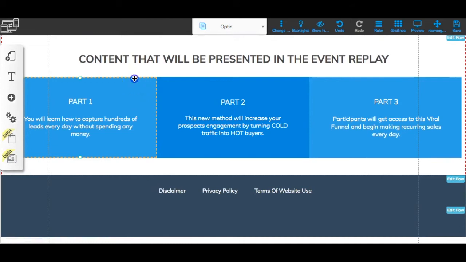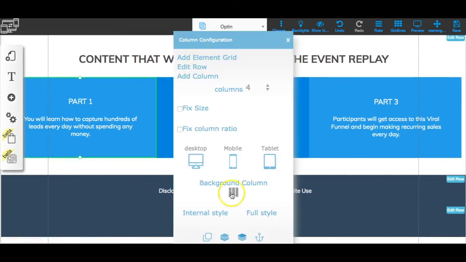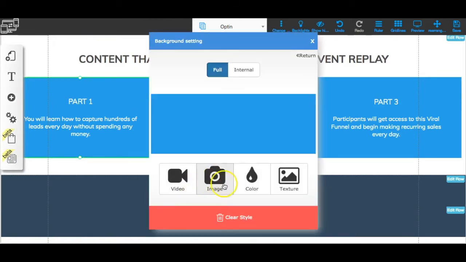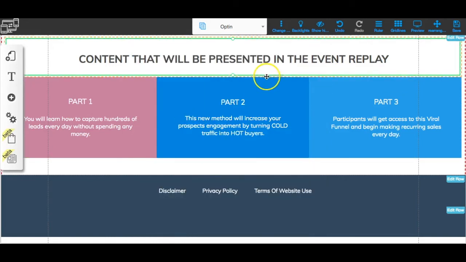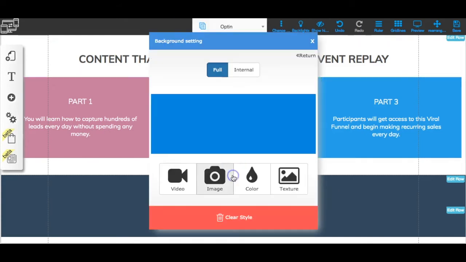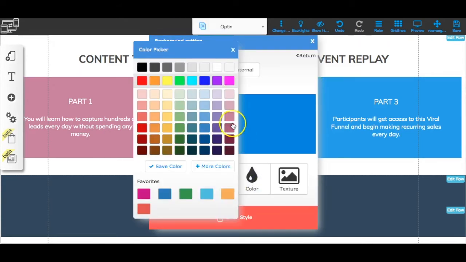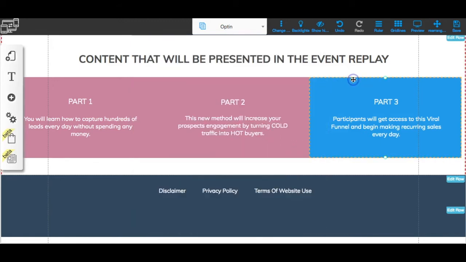And then the last thing I'm going to do is color coordinate these by changing the color. I'm just going to make it simple and put these pinks, just for time's sake. I'm going to edit the column, right click, edit the background column, change the color. We're going to put this gradient so that it gradiates into a darker color.